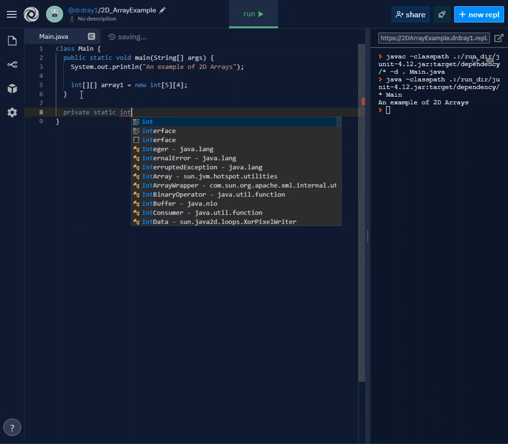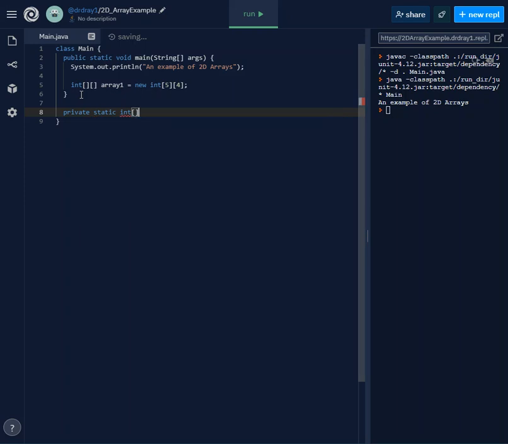So static int, the type is going to be returning a 2D array, just like that, of integers. So I'm just going to call this one example1. Terrible name, I know, but that's really what this is, just an example. So I'm going to pass it how many rows it should have, and how many columns it should have. So there we go. We'll do that, and then we're going to return an array.